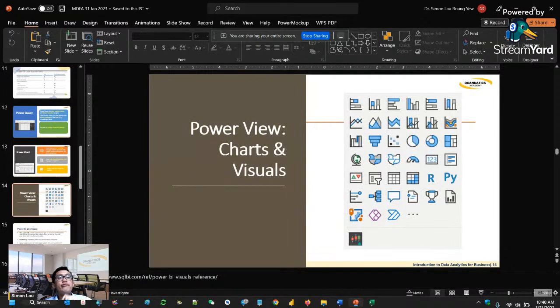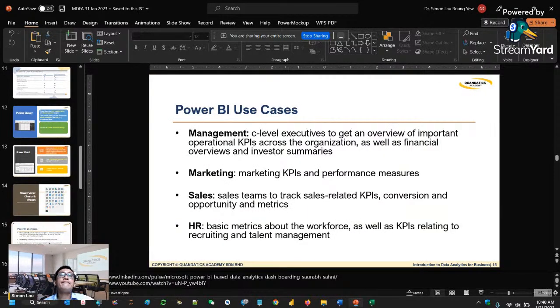And last but not the least, Power View is the report view where we are going to build our tools, build our visuals, draw our visuals. There are many use cases that you can use Power BI for because it is targeting non-technical business users, as I said before. Self-service. You can do it yourself if you know it. So it is very useful for marketing people, management people, sales people, HR people, all sorts of people.